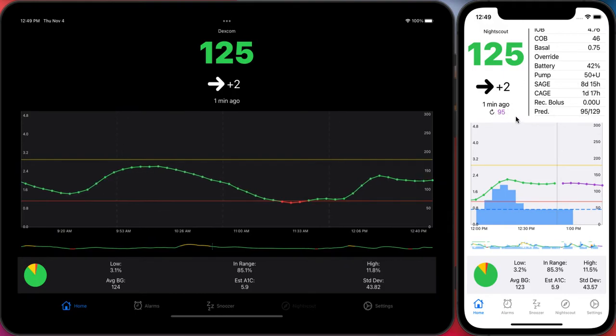Prediction also, it's the purple line over here, but then also the values here on the right. The purple is Nightscout's, or sorry, Loop's final prediction over the time period. The two values is the low and the high that Loop is predicting. So you can see the whole range, and you can see just what the last one is.